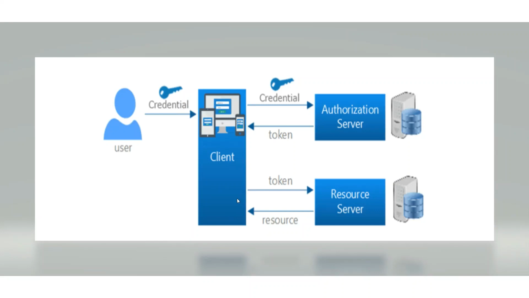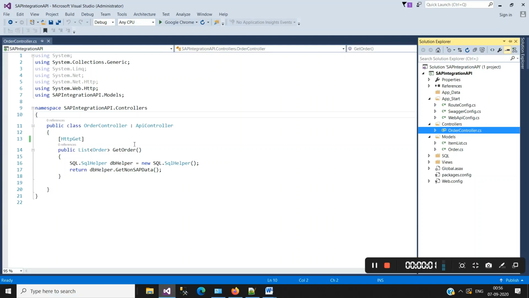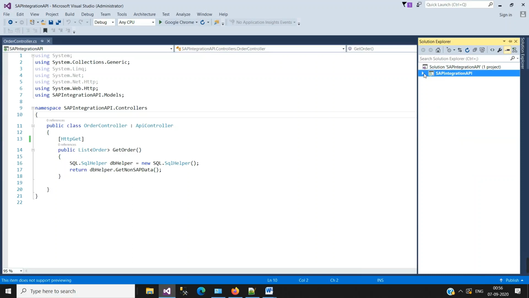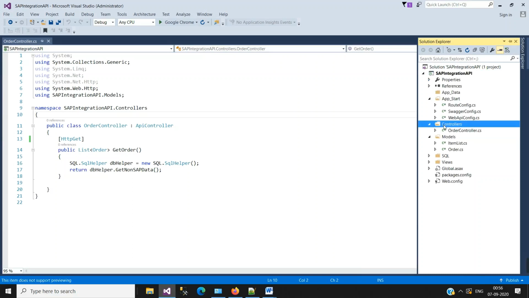So let's move to the code. We'll write the code for this. This is my web API that I created in SAP Business One integration part 2. I will also share the reference in the description. This is working without any authentication process, and our task is to add the authentication process into this web API. So let me add a controller.